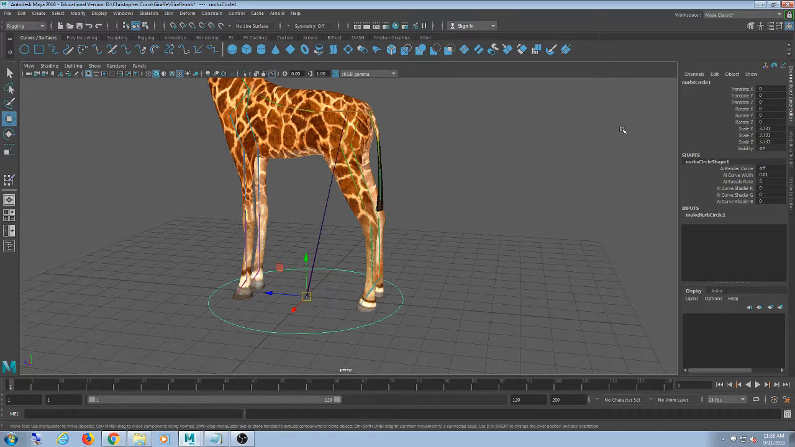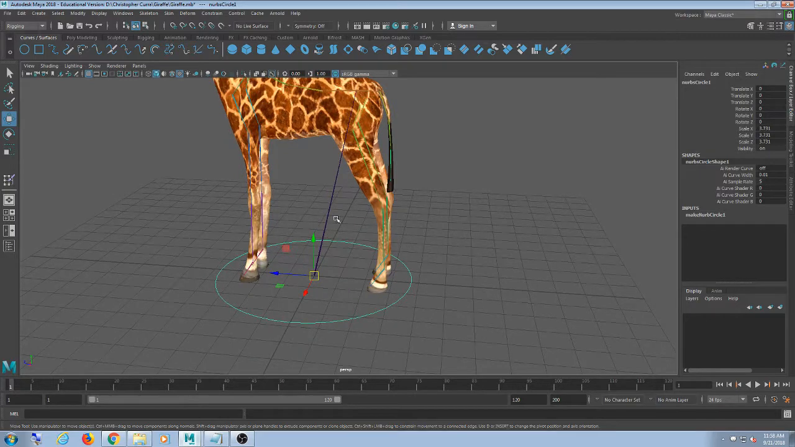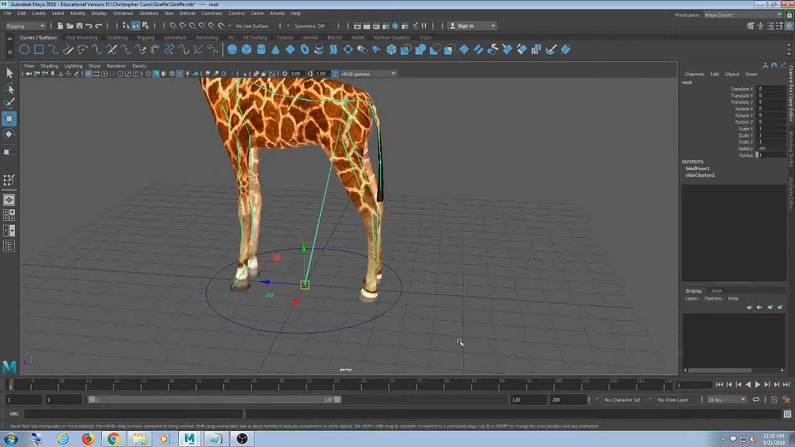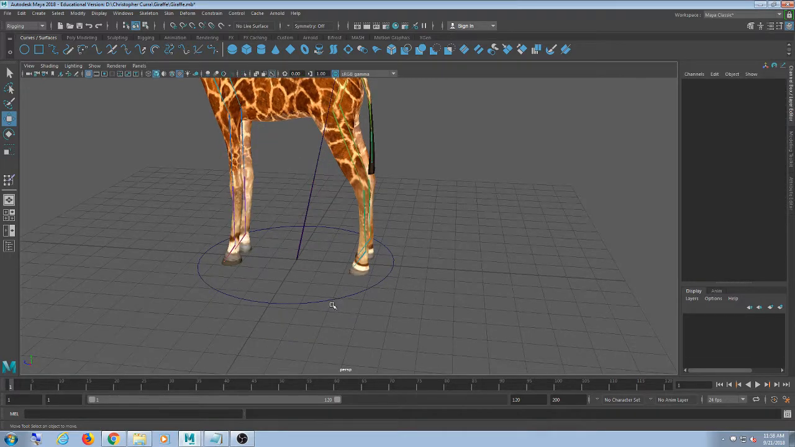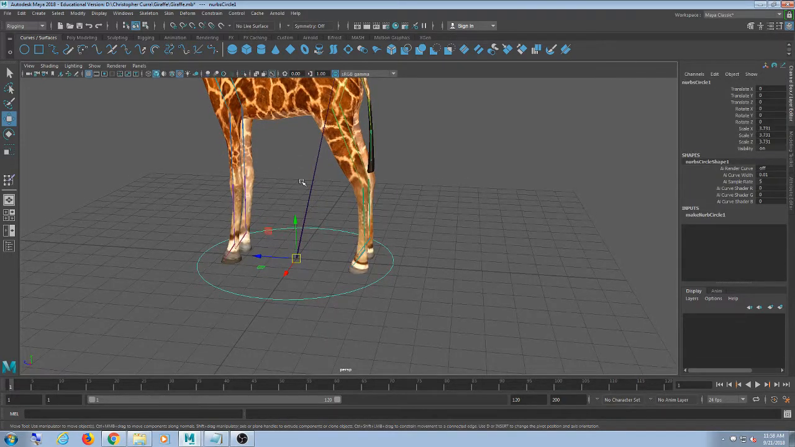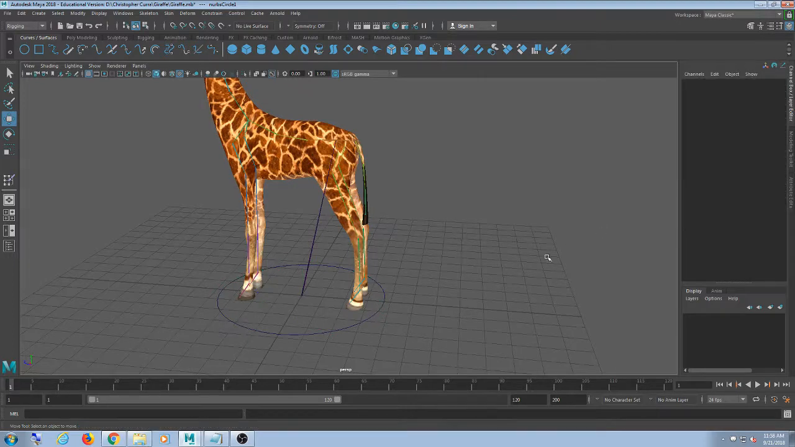All right, next we have this control here. We want to make this the main control that moves the entire giraffe. As you can see, when we move the control right now, it doesn't do a whole lot of anything. So we want to attach it to the bone. We're not going to use parenting. We're going to keep these controls separate from the hierarchy of the skeleton. So we need to use what's called constraints.